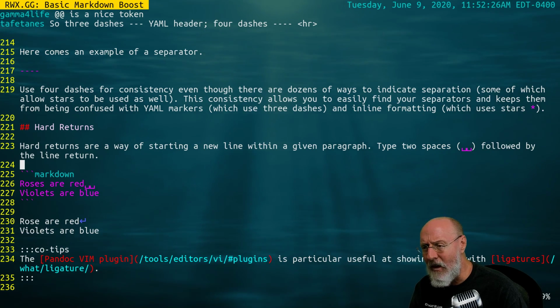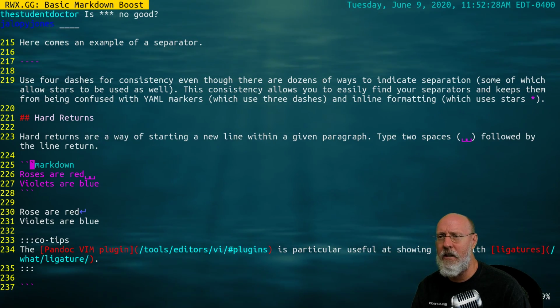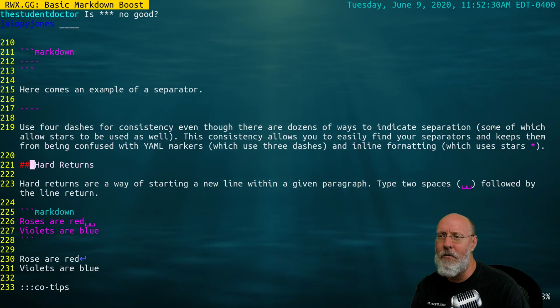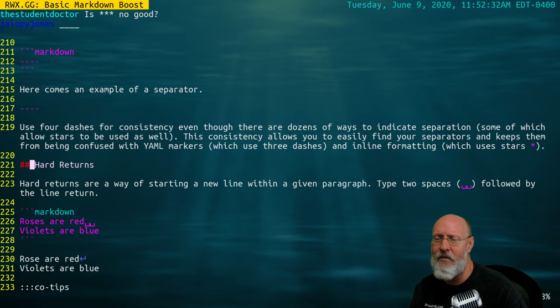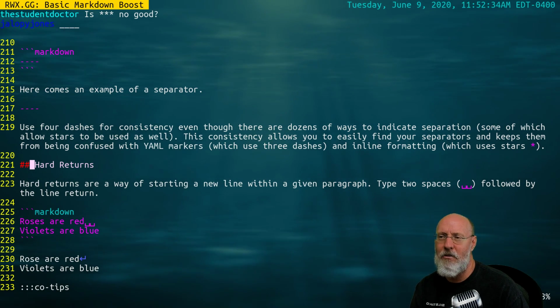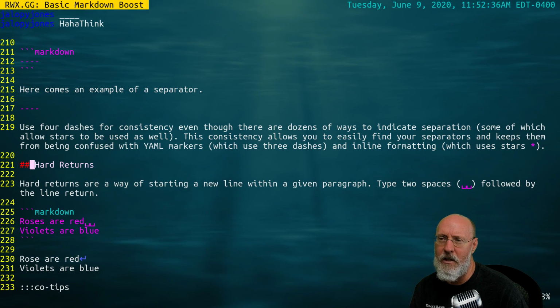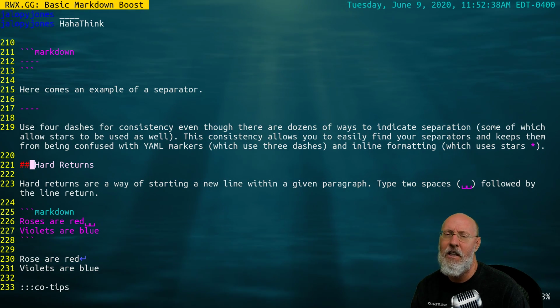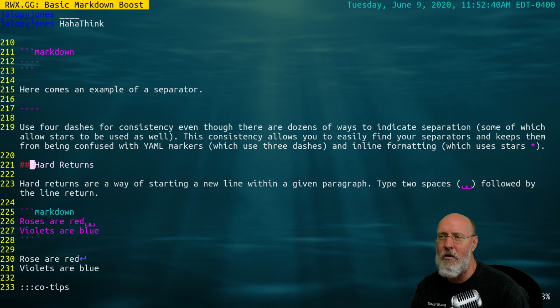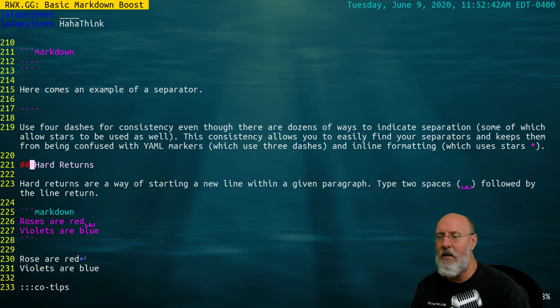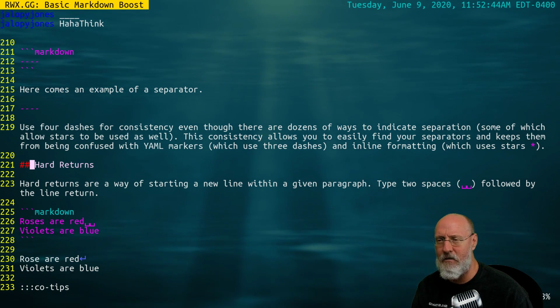Hard returns. So hard returns are really, really controversial. The problem is that 3 stars is almost always going to be a list, right?